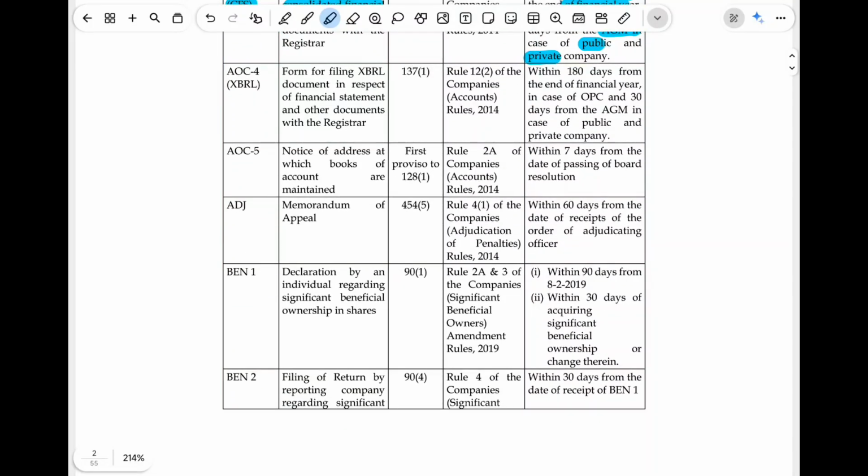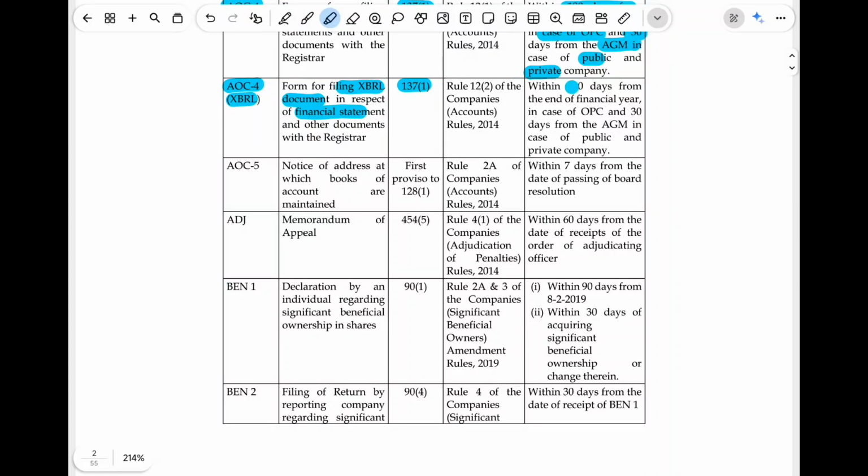Next is AOC 4 XBRL. Form for filing XBRL document in respect of financial statements and other documents with the registrar. Relevant section 137, subsection 1. Within 180 days, same, from the end of the financial year in case of OPC, and 30 days from the AGM in case of public and private company.